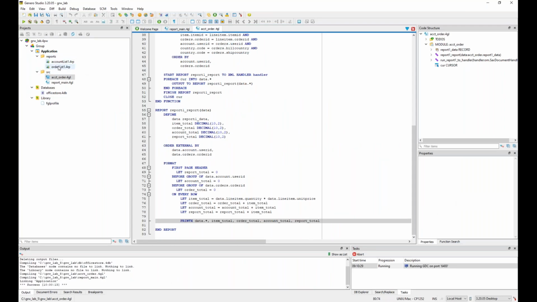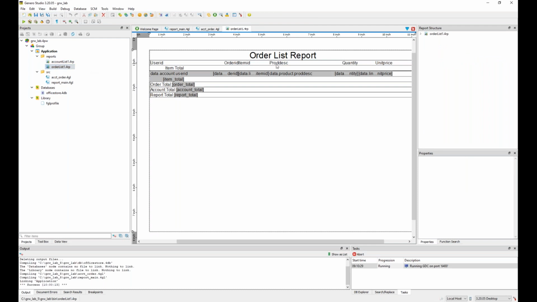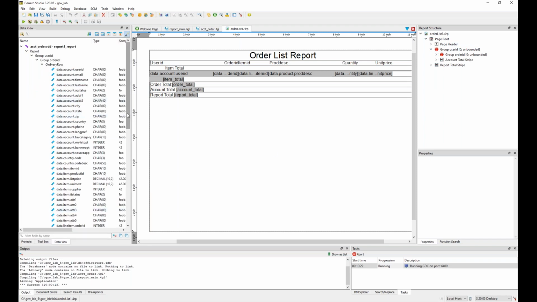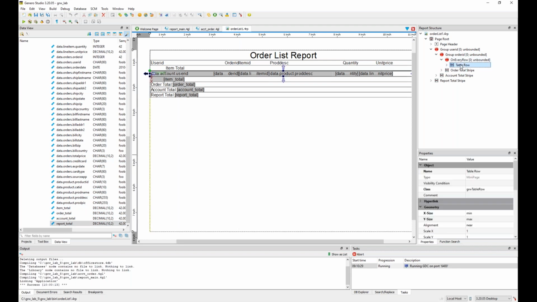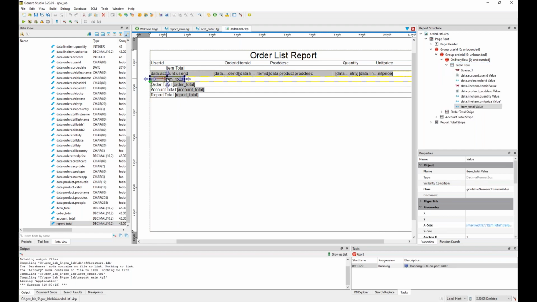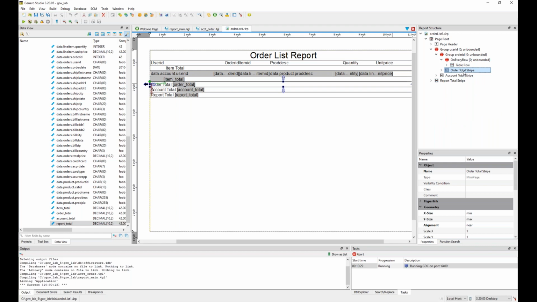So if I open up my order list report here, what I did inside of this order list report was I had my data view where I'm streaming across my item total, my order total, my account total, and my report total. What I could do then was, on my table row itself, that's where I'd want the item total to display. So I just went ahead and added the item total for each row because the item total is only for that row. But then I wanted to create and display the order total.